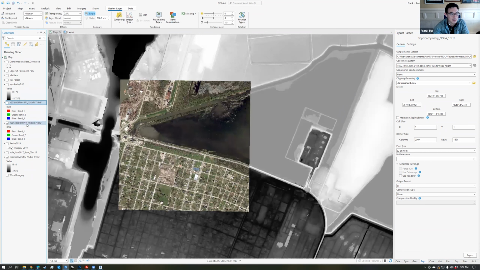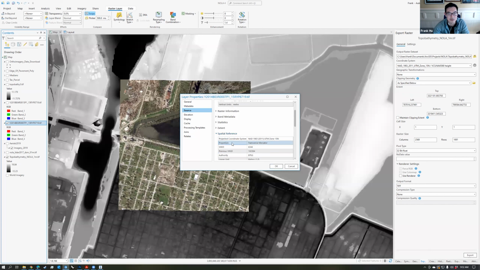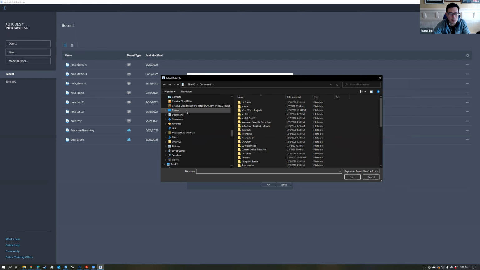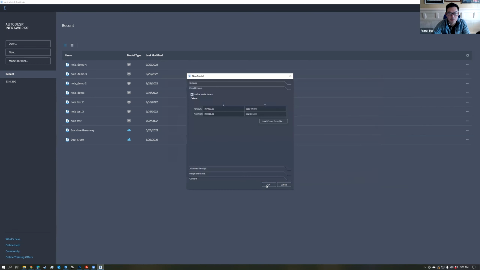For instance, for this one here, you can just right click on it, go to Properties, go to Source, and go to Spatial Reference there, and that tells you the coordinate system embedded within it. In Model Extents, we're going to define Model Extent, load extent from file, and pick that image that you downloaded as your extents and click OK.